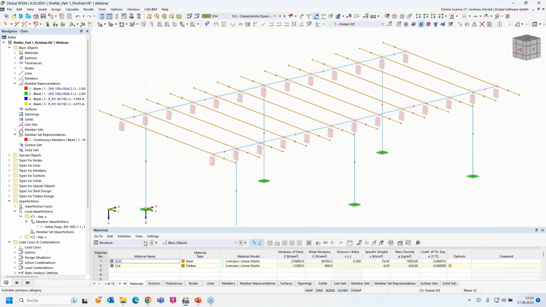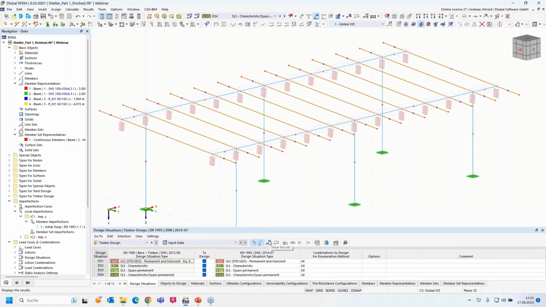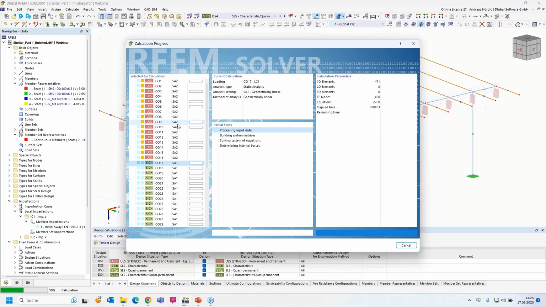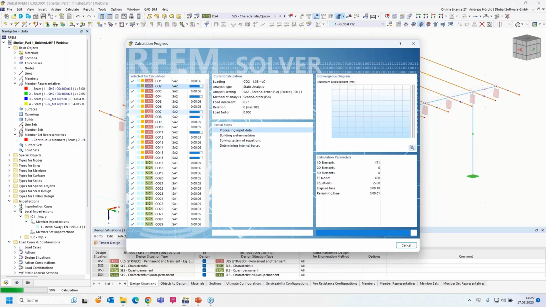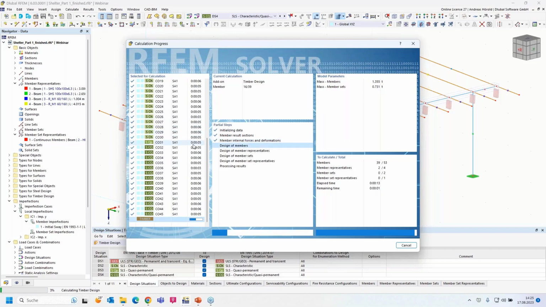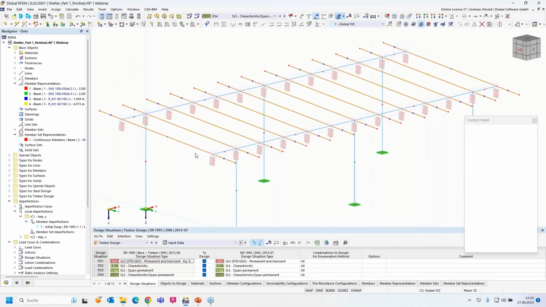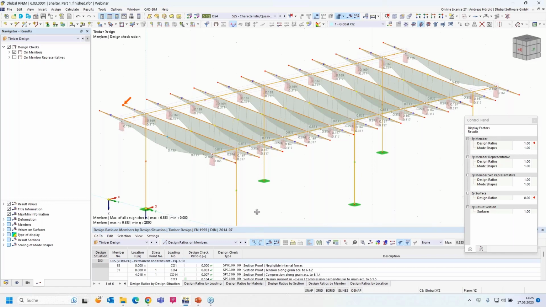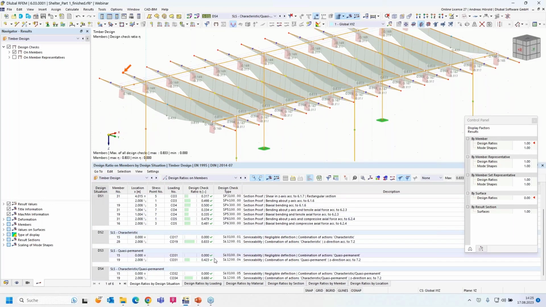I can run the calculation here in the table on the bottom, timber design. And I press this button, show results. And this runs the calculation. The program calculates all combinations simultaneously. It's a new feature in RFEM 6, a multi-core calculation. My computer has more than one core. That's why the combinations are calculating in parallel. So I show the design ratio on members. You can see the different design ratios.